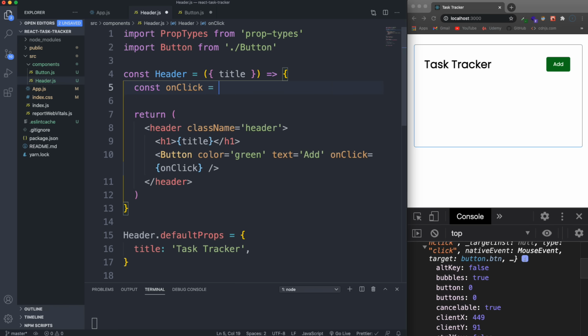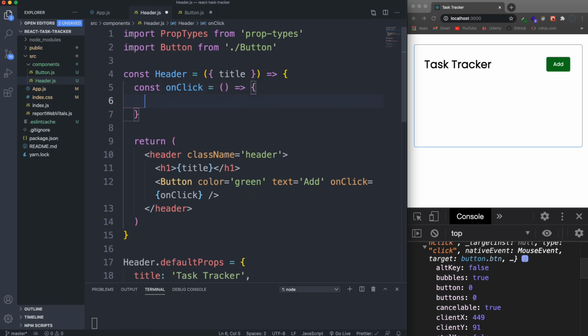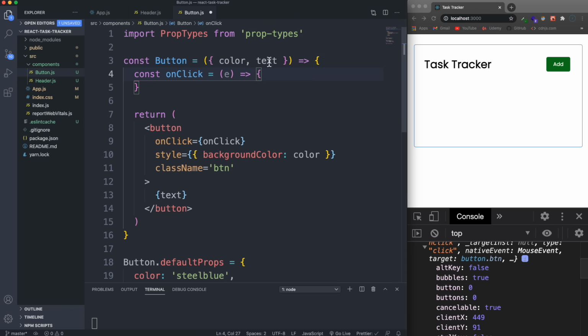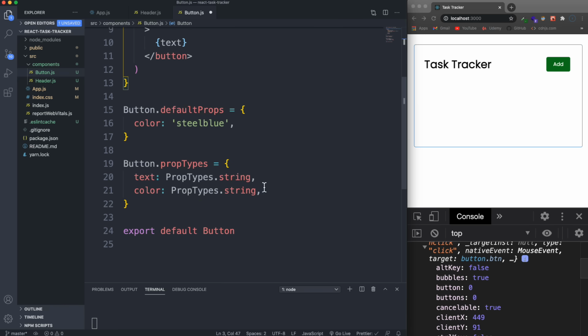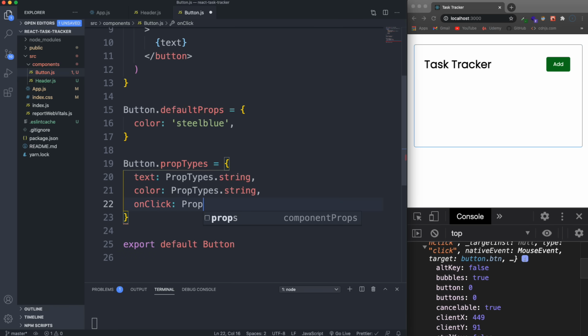This isn't going to stay. I'm just putting it here for now, and we'll say console.log click. All right, now this is getting passed in as a prop, so in our button we have to catch it here, just like we did with the other ones, and we can get rid of this, because what's going to happen is this will call this onClick, and it'll get sent up to the header or wherever you embed this button.